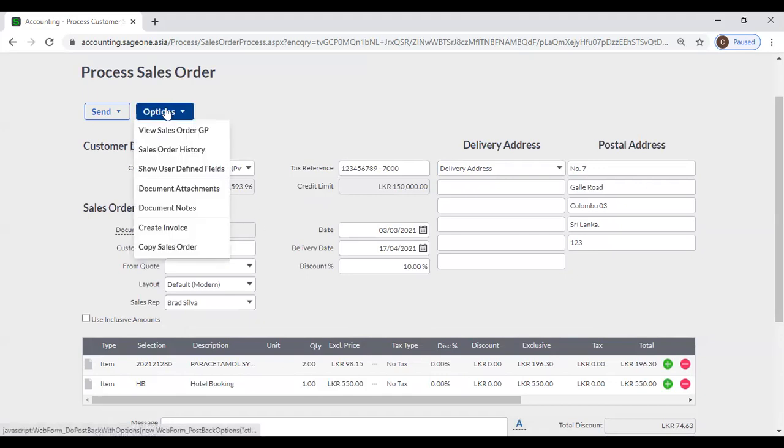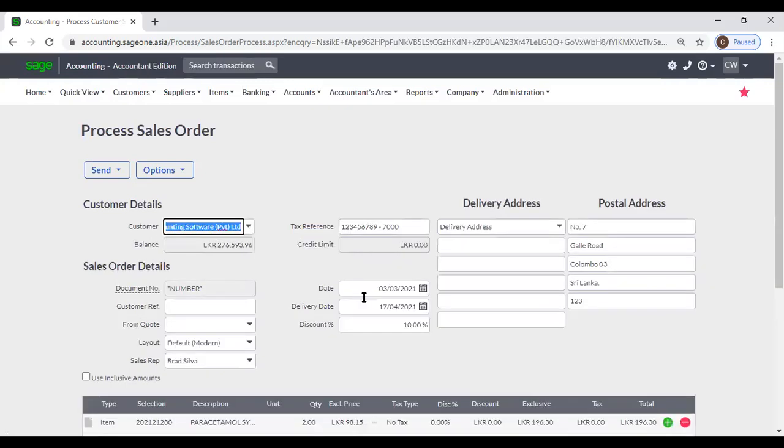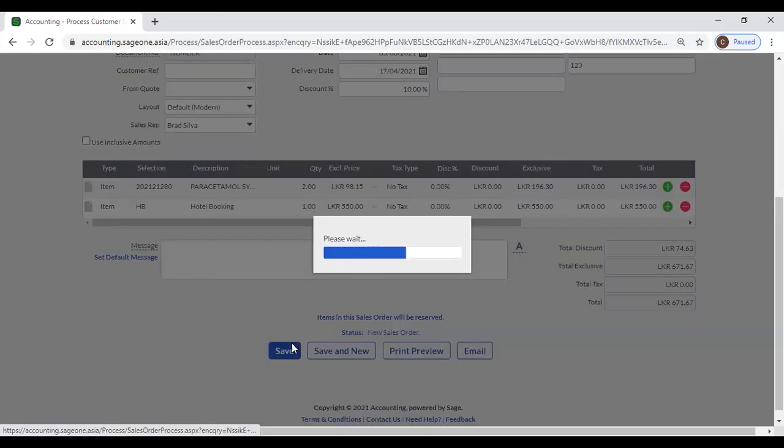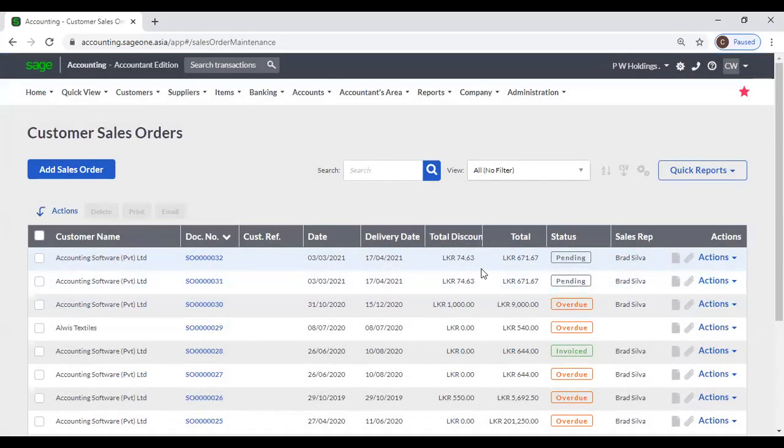Now here the number is 31. I'll copy this sales order and save. Now it's 32, and the same amounts will display. Now you can enter a few sales orders, convert previous quotations to sales orders, and also enter sales orders manually. Please enter a few sales orders now.